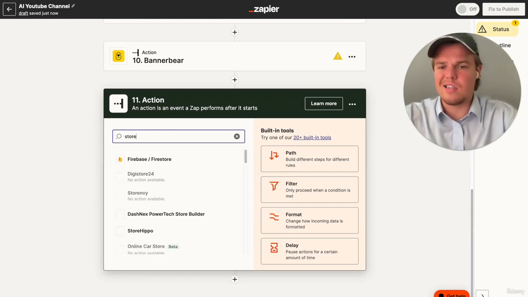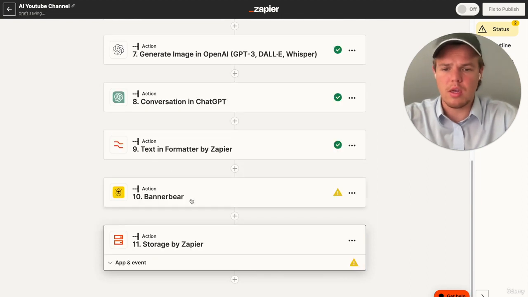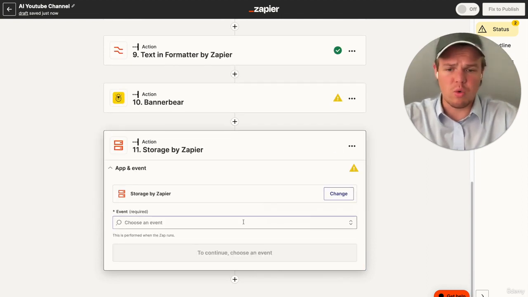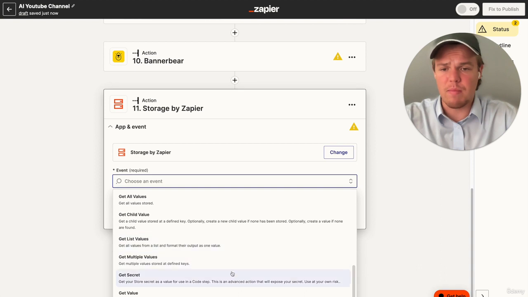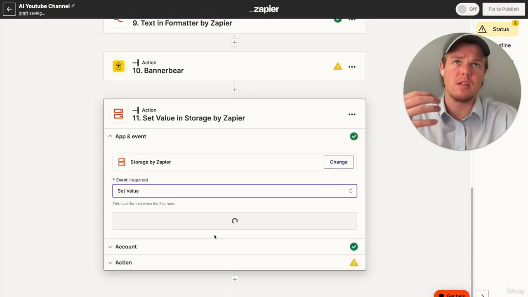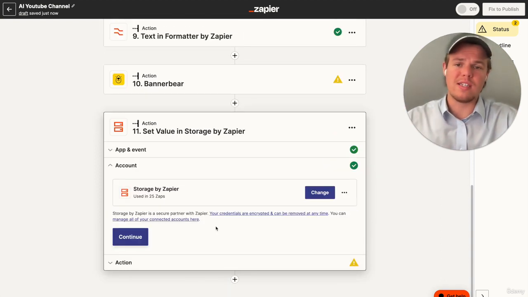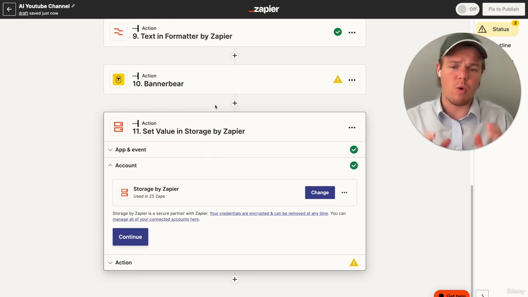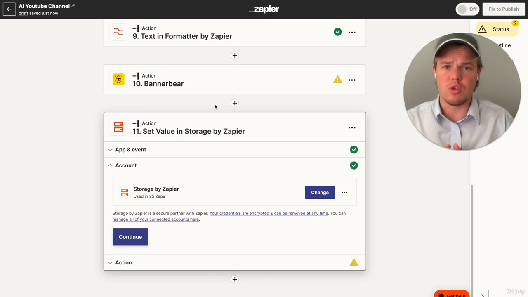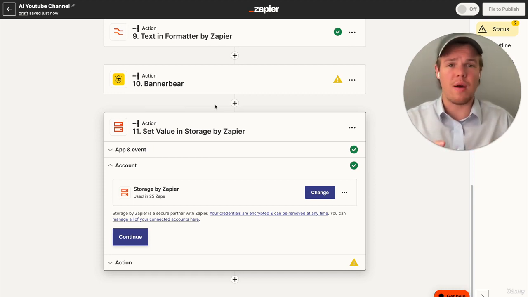All right, so the next thing we need to add here is going to be a storage block. The specific use case of this storage block is going to be getting the Banner Bear ID, which is referencing the image. We're essentially going to need this thumbnail for another Zap flow. Because one big thing about AI automation when it comes to YouTube is Zapier can do basically 90% of the work. But when it comes to thumbnails and automatically uploading thumbnails, we're going to have to use a slightly different software working along with Zapier. But you'll see what I mean when I get to it.